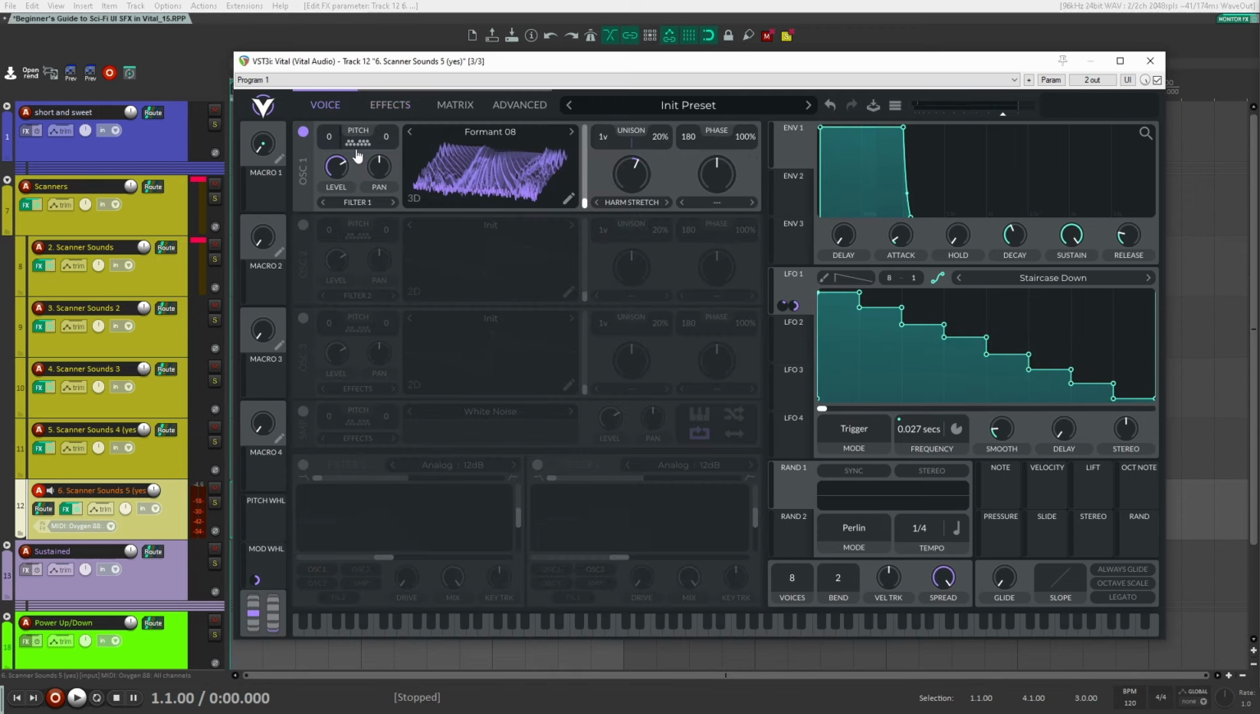Now, like I said before, what's different here is I'm assigning the mod wheel here to our pitch. So what I can do now is with my mod wheel, I can control the scanner sound. Right, so I can pretty much dial in the exact kind of sound effect that I want. So for this technique, the harmonic stretch and the inharmonic stretch works really well here. So try out both of these.